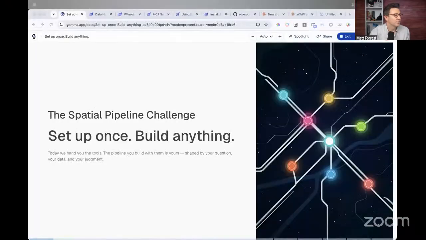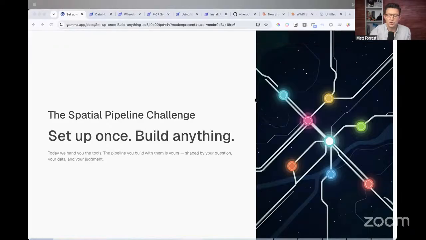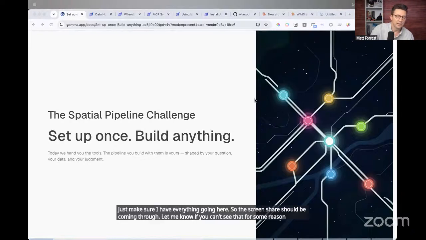I'll share my screen and make sure I have everything going here. So the screen share should be coming through. Let me know if you can't see that for some reason, but we should be all set there.